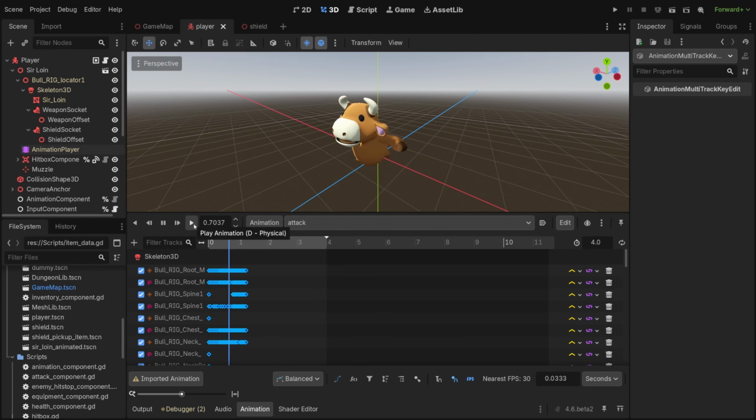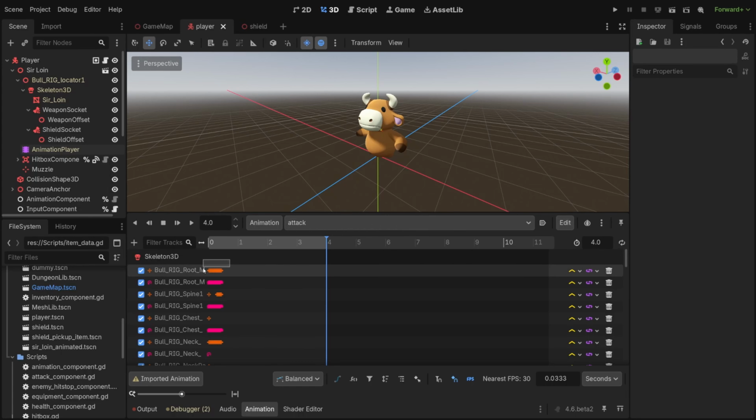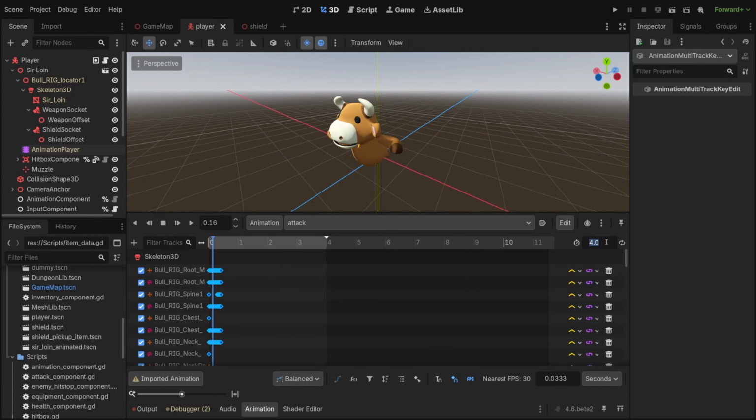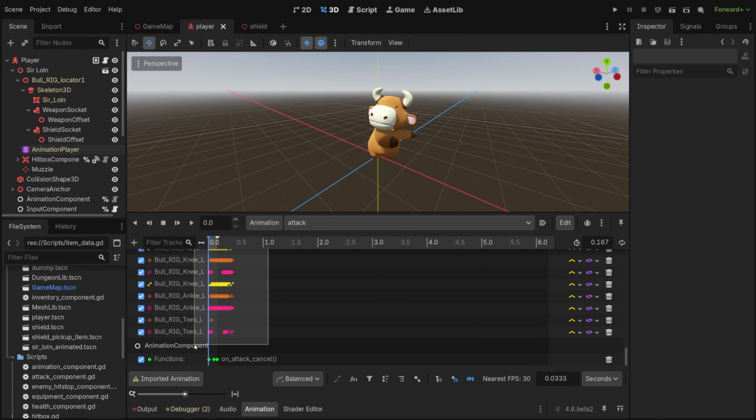So now when I hit play, it's a little faster, but not as fast as I want it to be. So I've scaled this appropriately, but I also need to reduce the animation time over here. And then let's say I only want to play the attack part of the animation. All I have to do is continue selecting all of these keyframes.